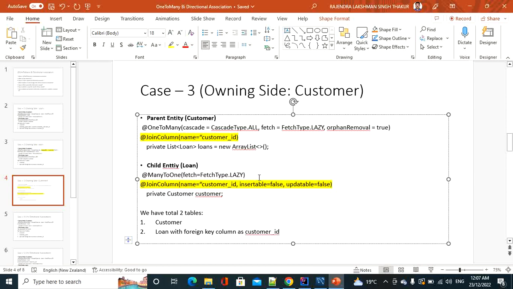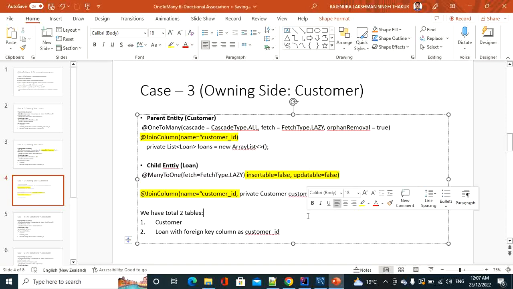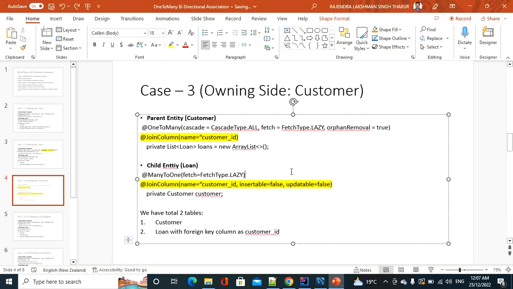Now we need to stop the creation of a foreign key column with this particular annotation, right? For that, I wrote @JoinColumn again, name equal to customer_id. We need to add two more attributes, that is insertable equal to false and updatable equal to false. That means we are switching off the creation of the foreign key column with @ManyToOne. So this is case 3.